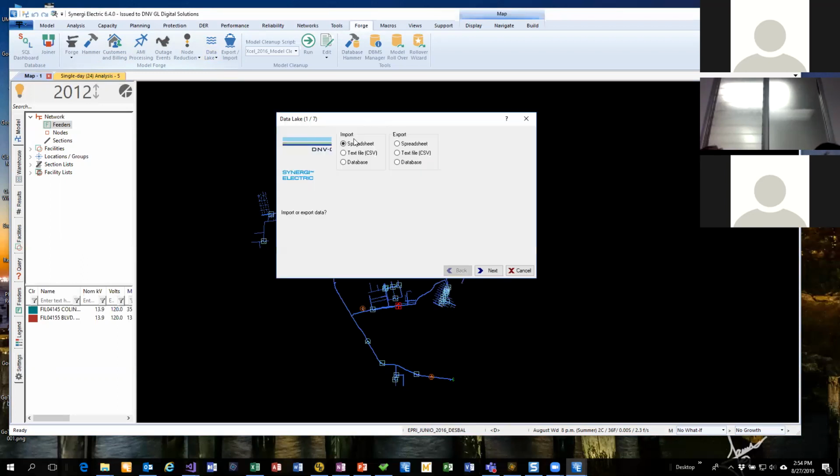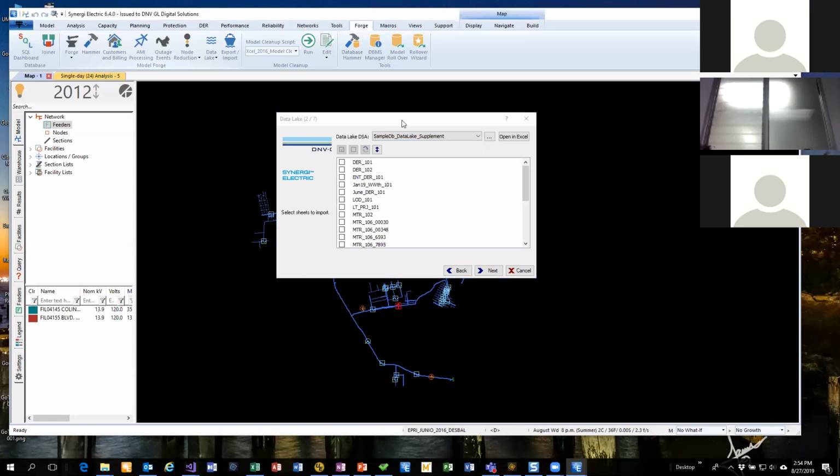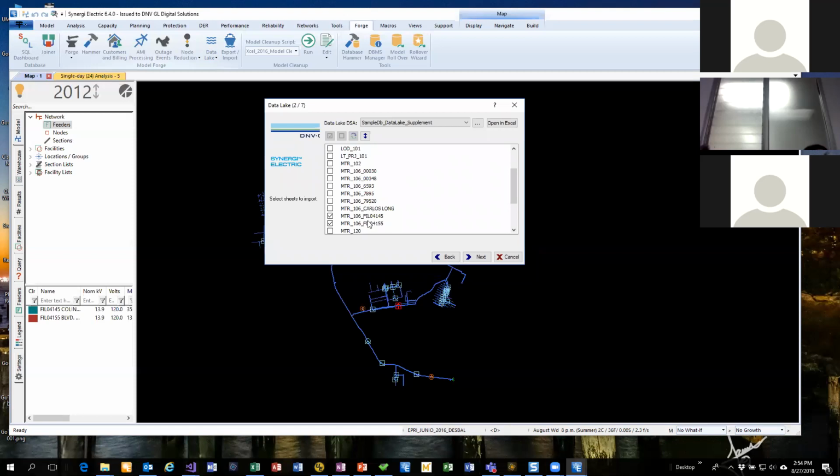So the Data Lake, you can pull data in from spreadsheets or database or text files. So I'm going to grab data from a spreadsheet. I've got a bunch in here. Now this is actual client data, but I changed the name to match these two feeders. And I'm going to find them here. Here, the Philo 4145 and 4155, these two right here. I'll show you what the spreadsheet looks like in a minute, but the spreadsheet has a lot of tabs in it, and these are all the tabs in the spreadsheet.